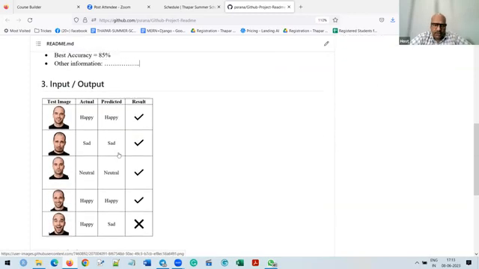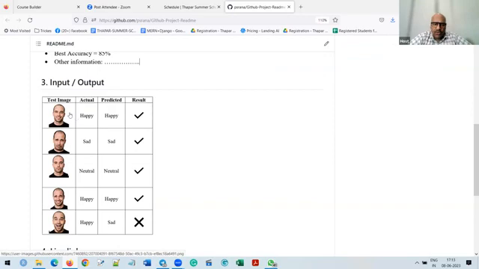Third is input and output. That completely shows what the input and output are. Let's suppose there are 5 test images. What exactly is happy, sad, neutral, happy, happy. After that, what the model predicted. So out of 5, 4 are correct and 1 is wrong. That can be very easily understandable. In my model, out of 5, it gave 80% accuracy.